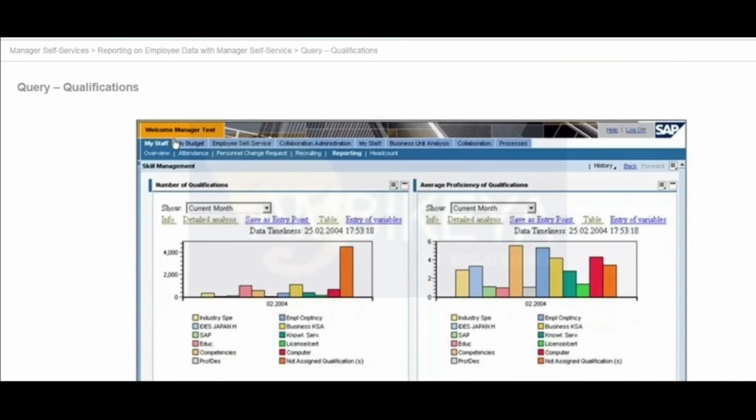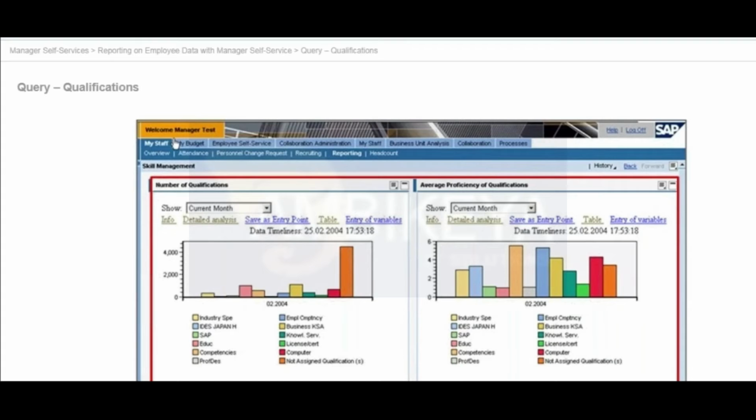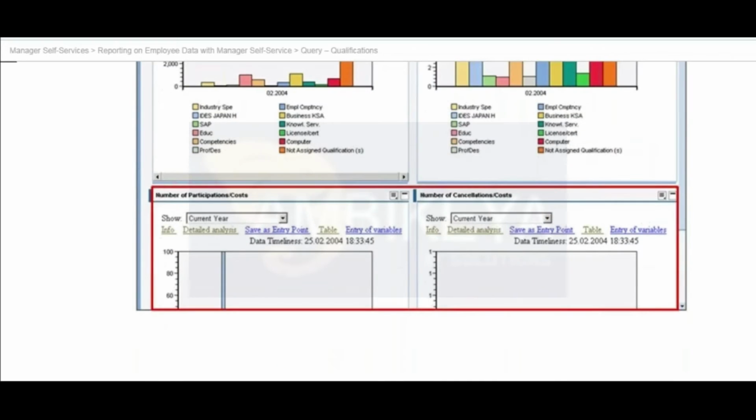The dashboard provides an overview of the skills and qualifications of the employees in a manager's area of responsibility. The dashboard contains the following BW queries: qualifications for active employees, filter according to employment status and employee group, course participations and cancellations, and the costs incurred.